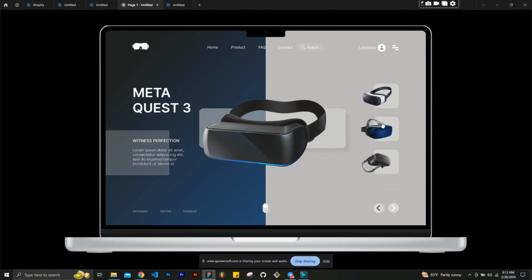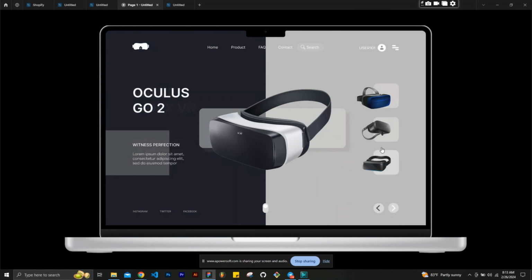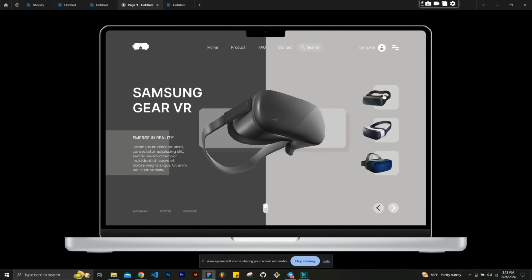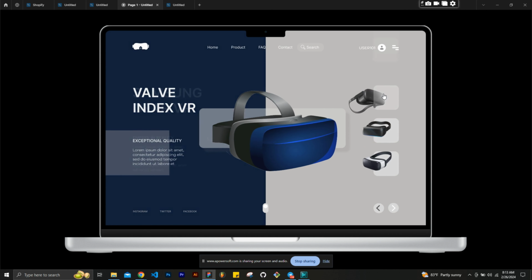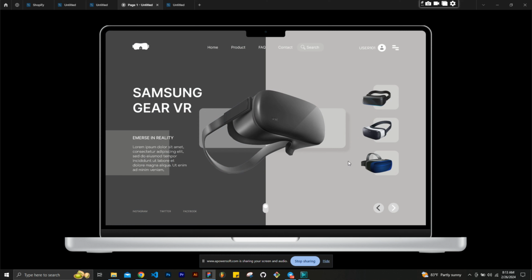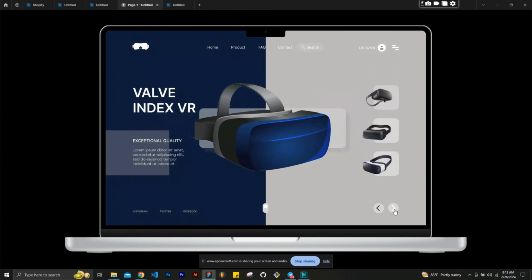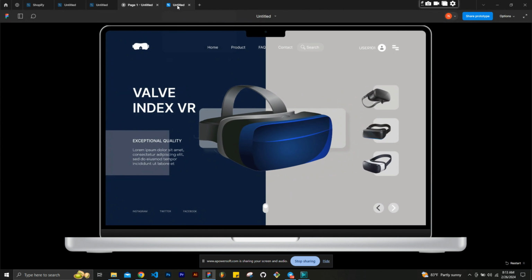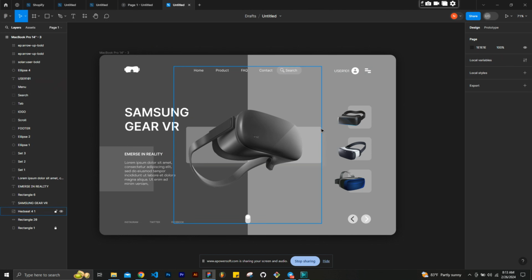I'll walk you through the process of me creating a prototype for this amazing looking design. I'll show you guys how I created a prototype, so let's get right into it. By the way, I'm not going to show you the design process in this video, and if you want to see that, I've made a separate video on that, so you can check it out.